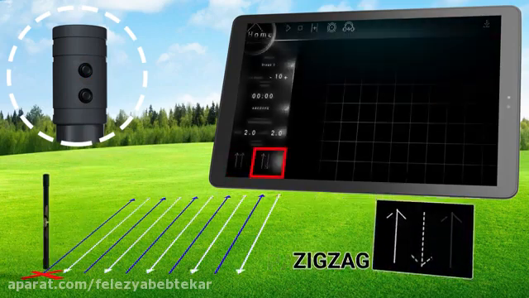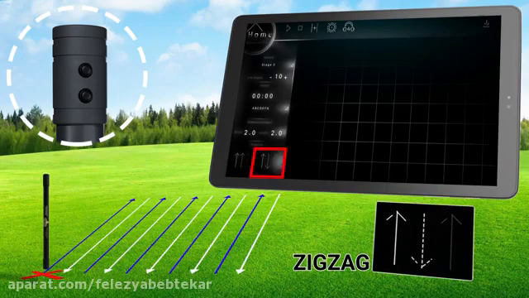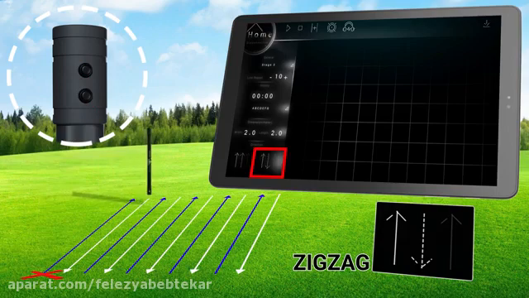In zigzag mode, as shown in the figure, after scanning the line, we scan the next line in the opposite direction to the previous line. In other words, the scan is done in 2 directions.